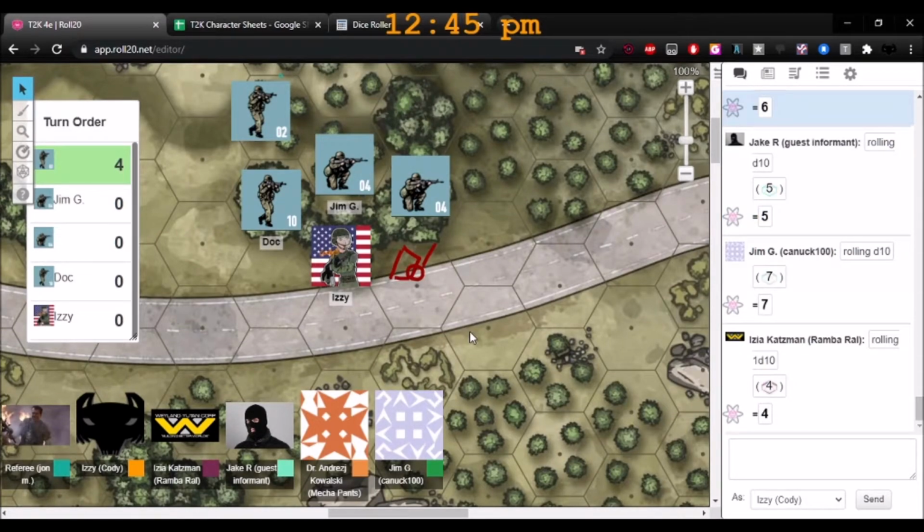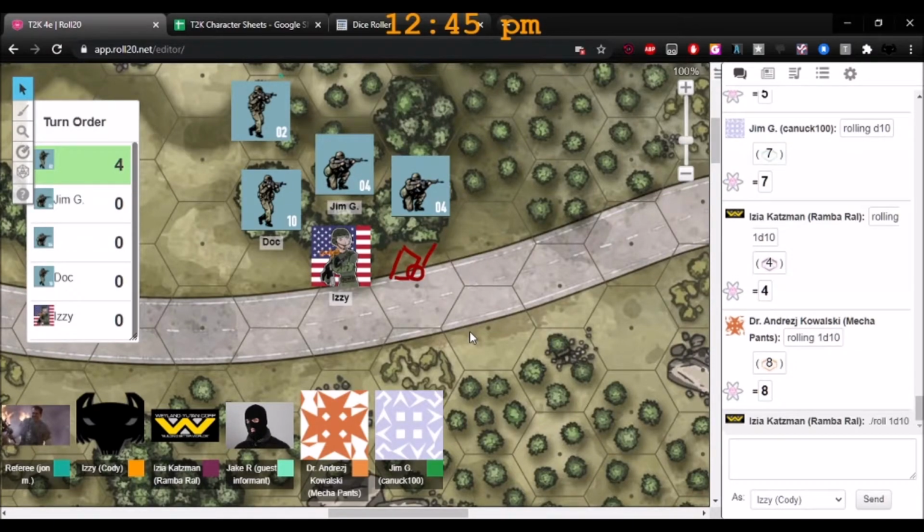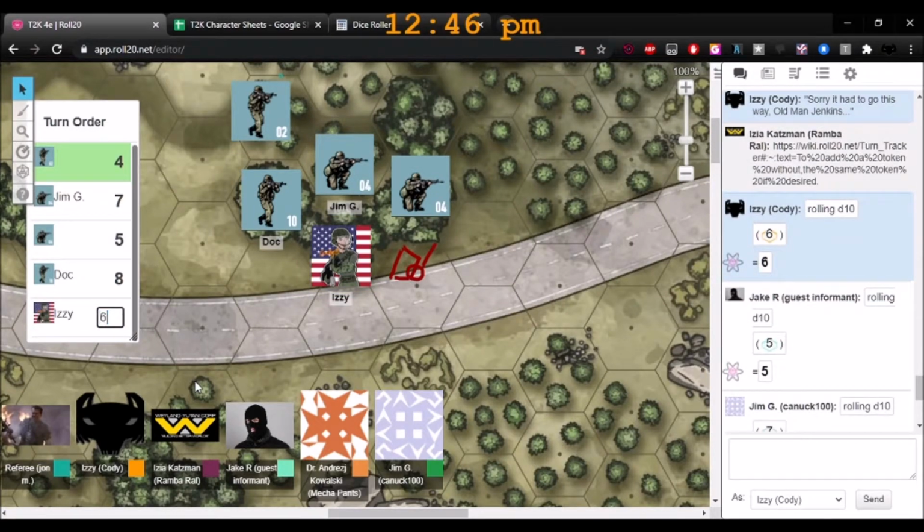Jake's got a 5. Jake's got a 4. Kowalski Doc has got an 8. I'm going to send it on to the thing. We're on table 1, so I'll show you the command I use. This will automatically put it in the tracker once you roll it. Nice. Izzy, would you roll a 6? Yeah, I got a 6. Okay, that's everybody. I'll roll for the bad guys.